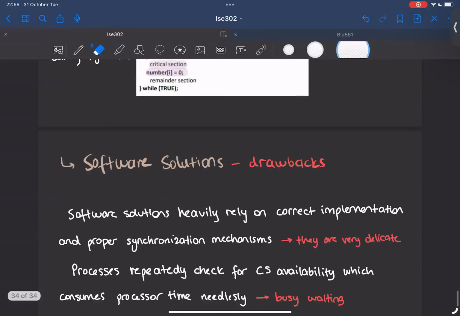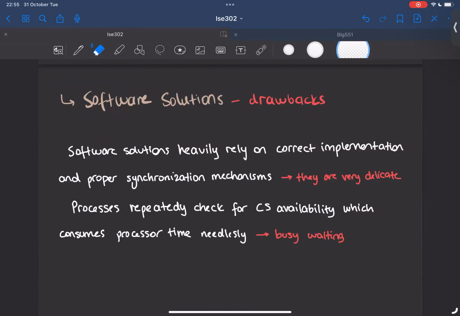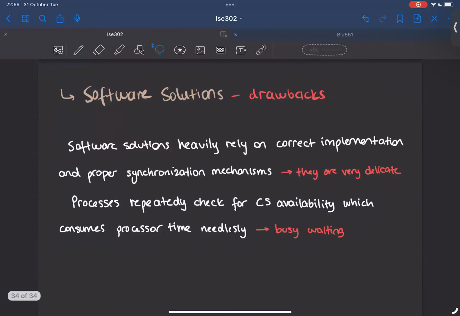So let's look at software solutions for addressing the critical section problem and some of their drawbacks. So the first one is delicacy. Software solutions heavily rely on correct implementation and proper synchronization mechanisms. Small errors or oversights in the code can result in issues such as race conditions, deadlocks, or livelocks. Ensuring the correctness of software solutions can be challenging, and even minor bugs can have significant consequences.